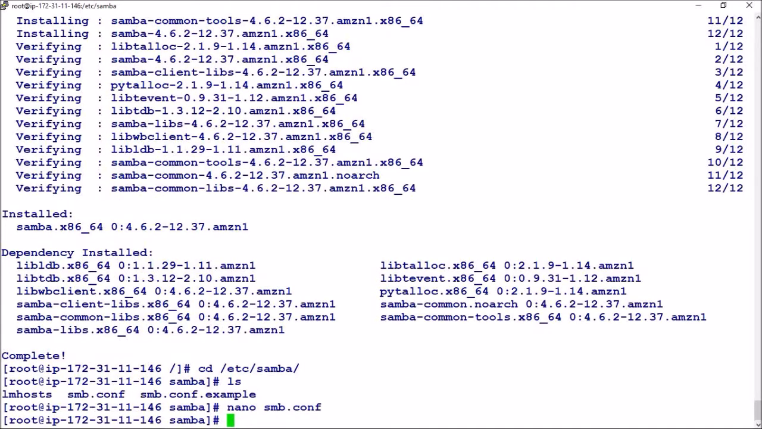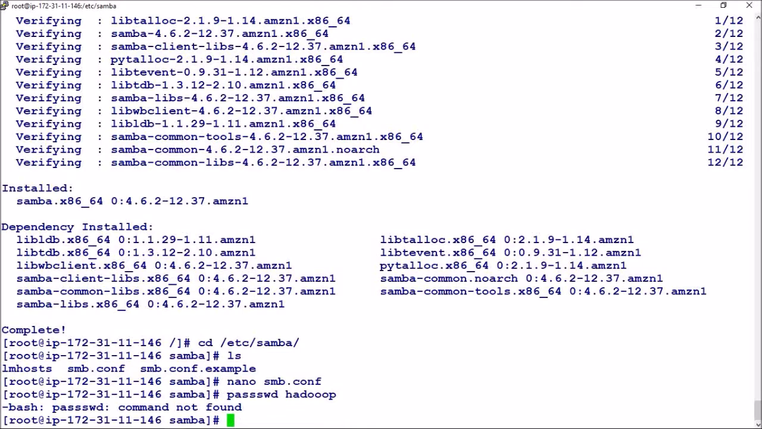Okay, now I have configured that smb.conf. Now I have to provide a password for the new user Hadoop of the EMR system, EMR cluster.